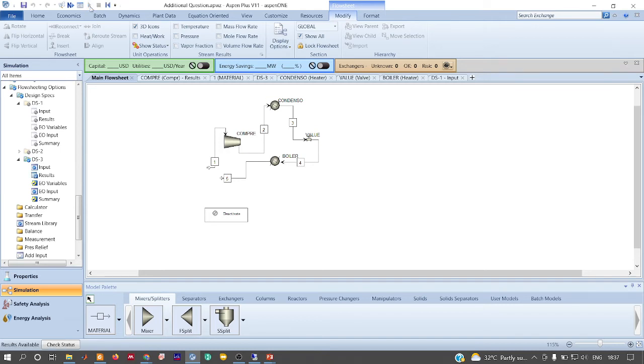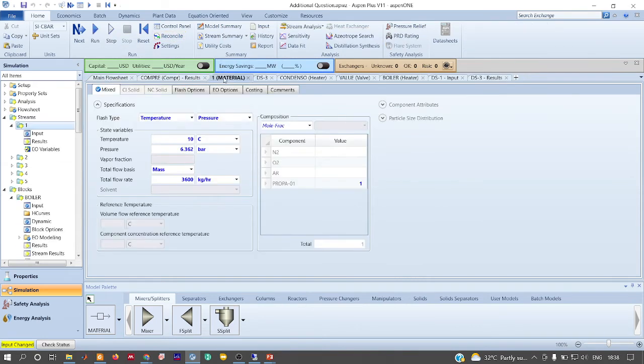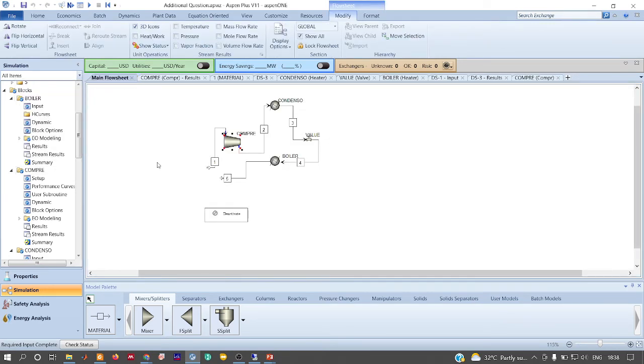Let's see what happens. So I have got some results. It says the pressure is 17.292. Now what we can do is reconcile our results. There's an option of reconciliation on the top right. When you click on it, all the results which we obtained will go as an input. So if you see the compressor condition, previously we gave 15 bar, right? Now it is 17.02. So the results which we obtained in this analysis are given back to the system as an input.